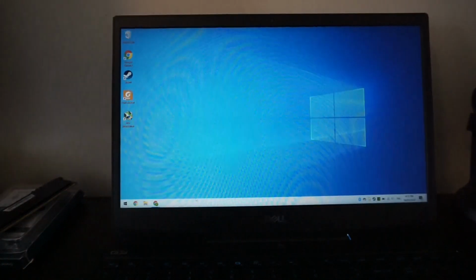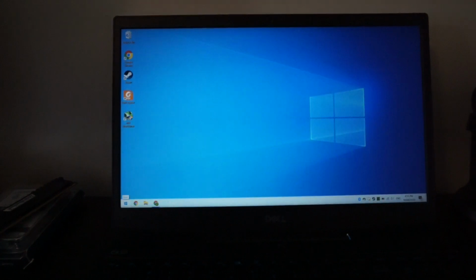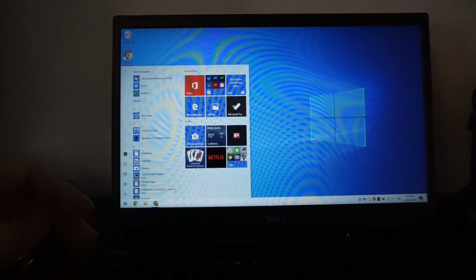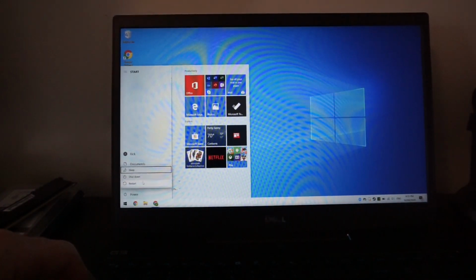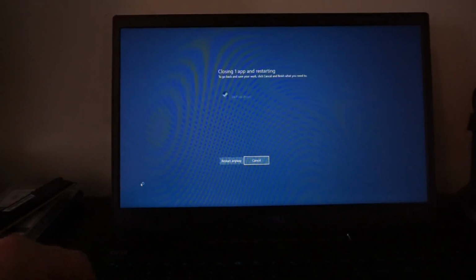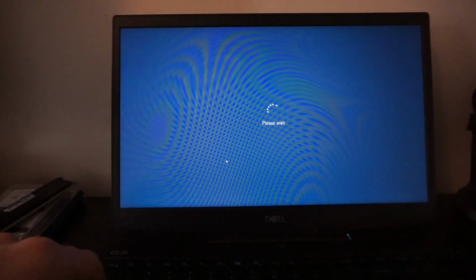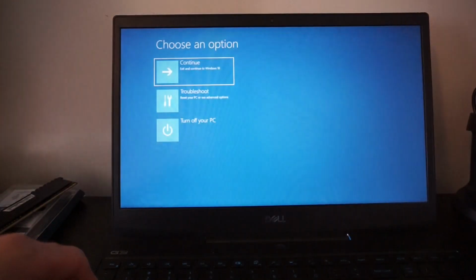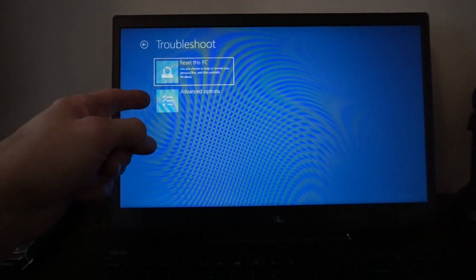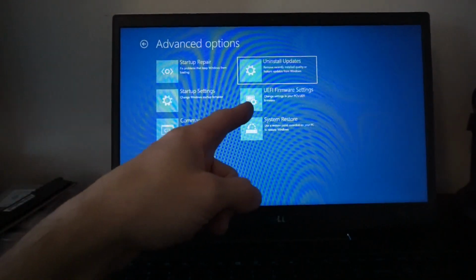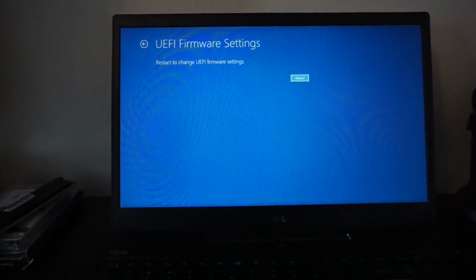So I did alter one particular setting, which you can get to by going to Start, hold down the Shift button on your keyboard, go to Power and Restart. Keep holding that Shift button while you do it. And what we want to do from here is go into the BIOS slash UEFI. We go to Troubleshoot, Advanced, Reset. So now it's going to restart the computer and go directly into the UEFI.